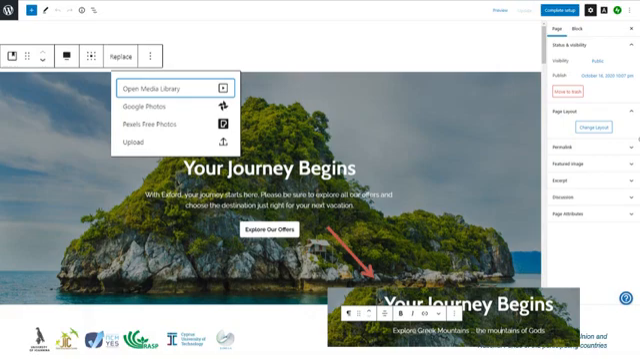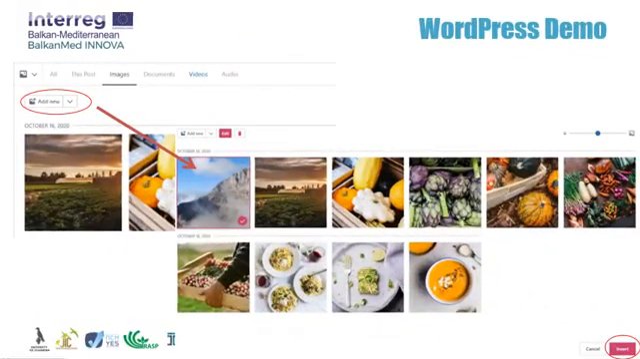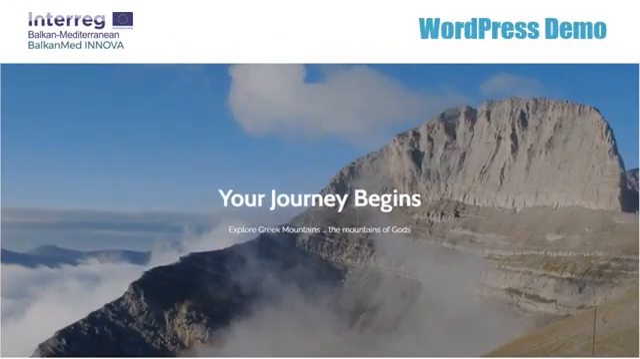Usually we upload pictures on the media library, so we can use the same picture in many pages of our website. By pressing Add New, you can select the photo you want and upload into the media library. Then check it and press the Insert button at the right bottom corner, in order to insert it into your page. And your picture has been changed.